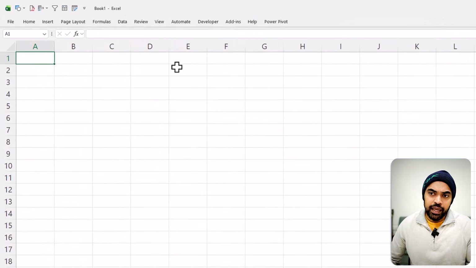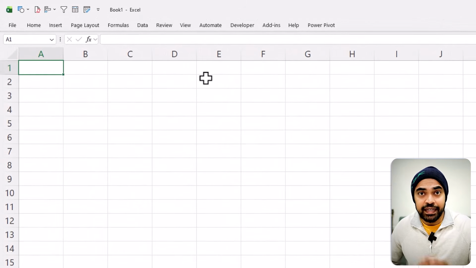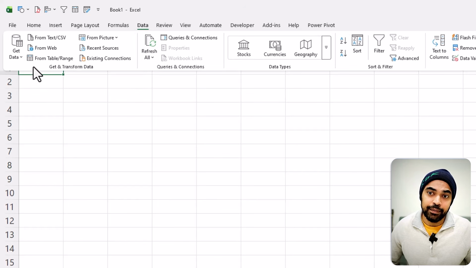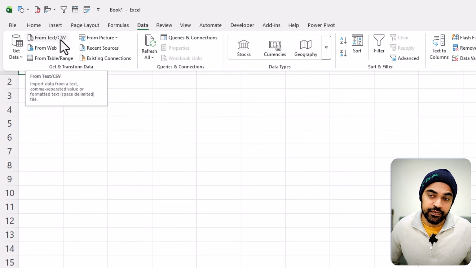Please take a look. I'm working in a blank Excel file and I don't have any kind of data. I'm actually going to externally connect to that CSV file that contained the sales data. How do I do that? I'm going to go over to the data tab. In the data tab, I have a from text or CSV. I'm going to click right here.